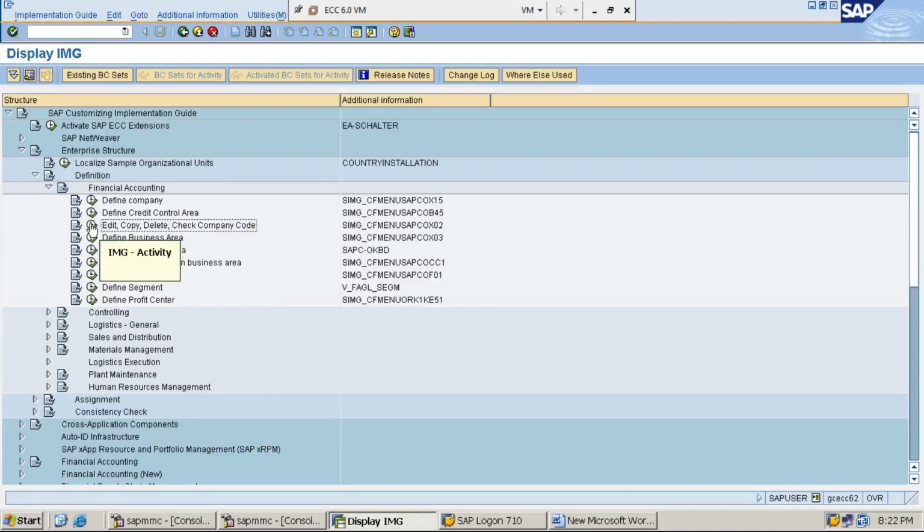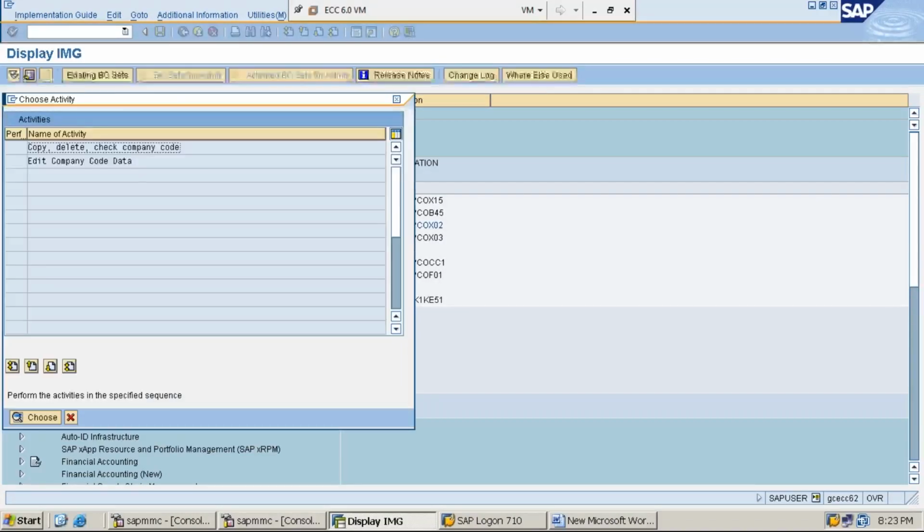Click on the clock icon beside Edit, Copy, Delete, Check Company Code. Then write down very carefully: double click on Copy, Delete, Check Company Code, the first option. I said double click, write down very carefully. Double click on Copy, Delete, Check Company Code.